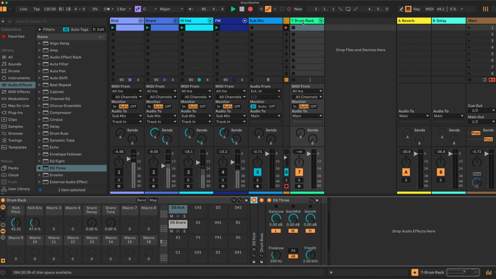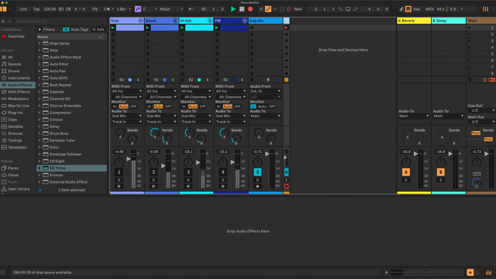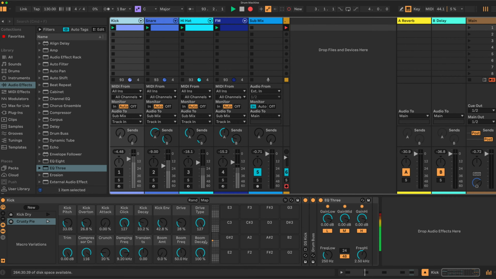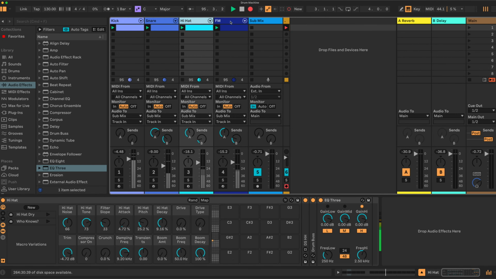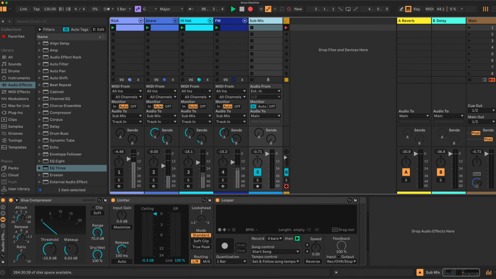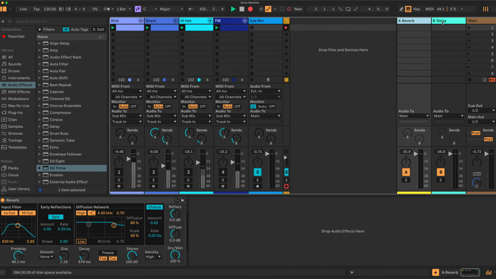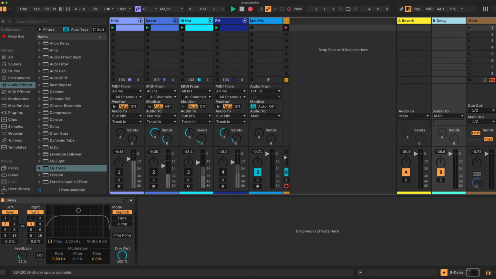We can get rid of this drum rack here. We have a kick here, and these channels repeat themselves. So kick, snare, hi-hat, FM. I have a submix where they all go into. On the submix I have the compressor, a limiter, and a looper if I want to capture audio. I also have sends for reverb and delay here, and it's a playground effectively.